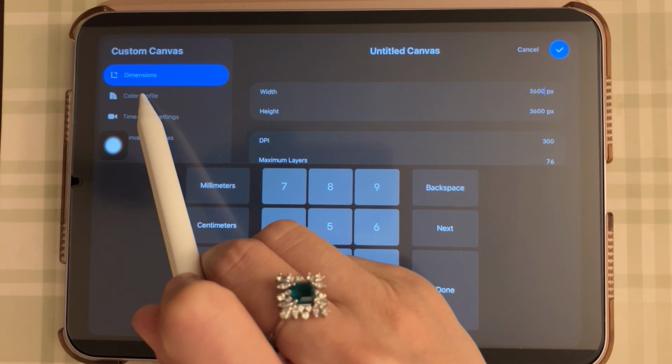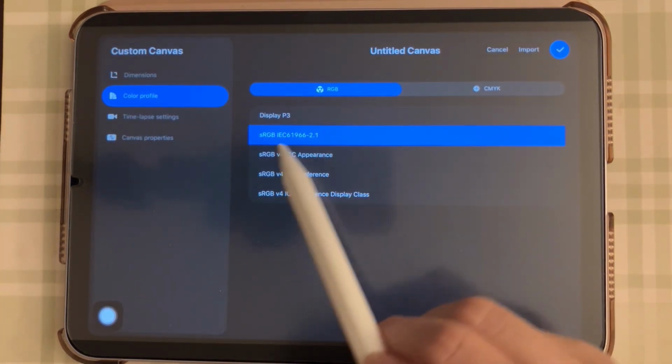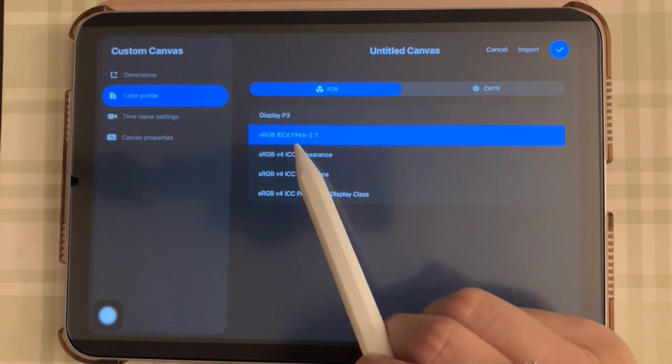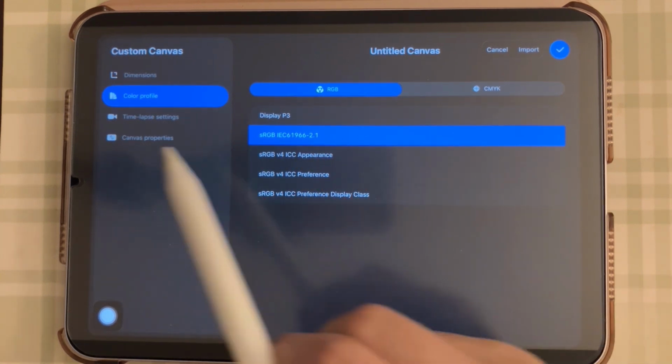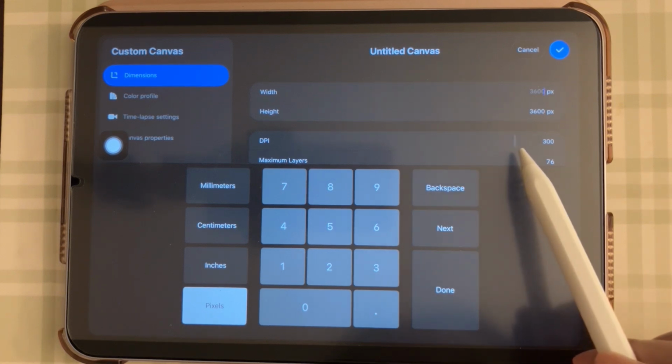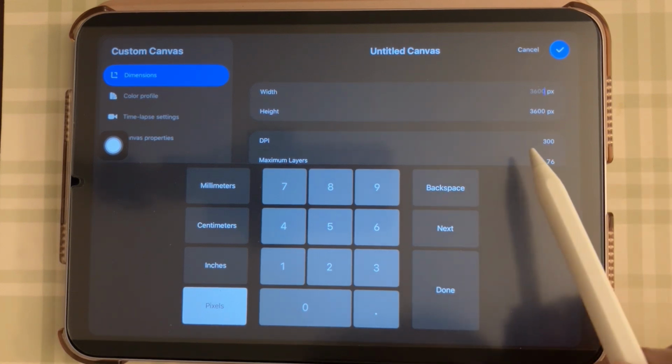And we go to the color palette. You want to choose RGB. Just choose this RGB. So let's go back with the DPI. I'm going to explain a little bit about the DPI.